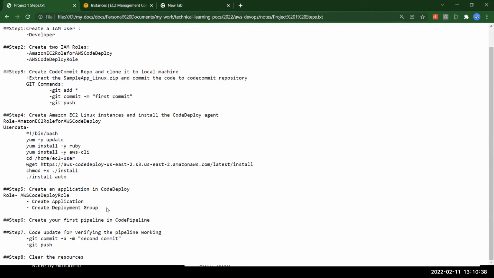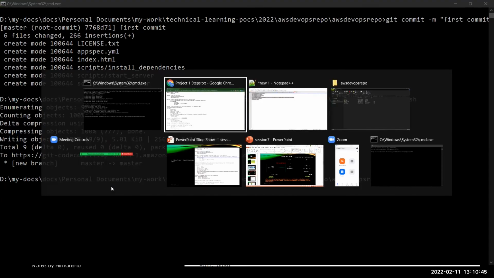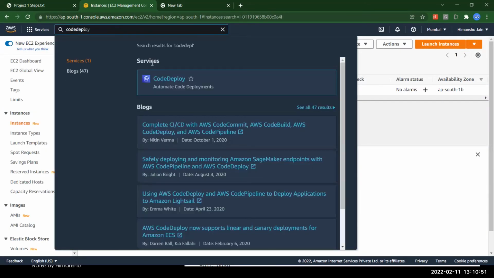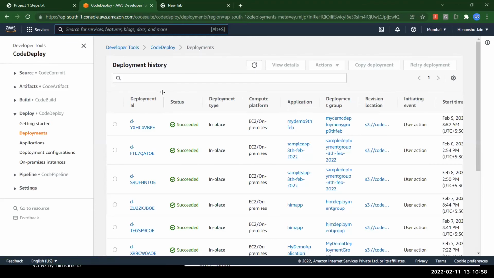That is basically step 5, CodeDeploy. Now we want to create this stage. So what we will do now, we will again go to our management console. We will type services here, CodeDeploy. Click on this CodeDeploy service. Now here we want to create our CodeDeploy. So first we need to create applications.